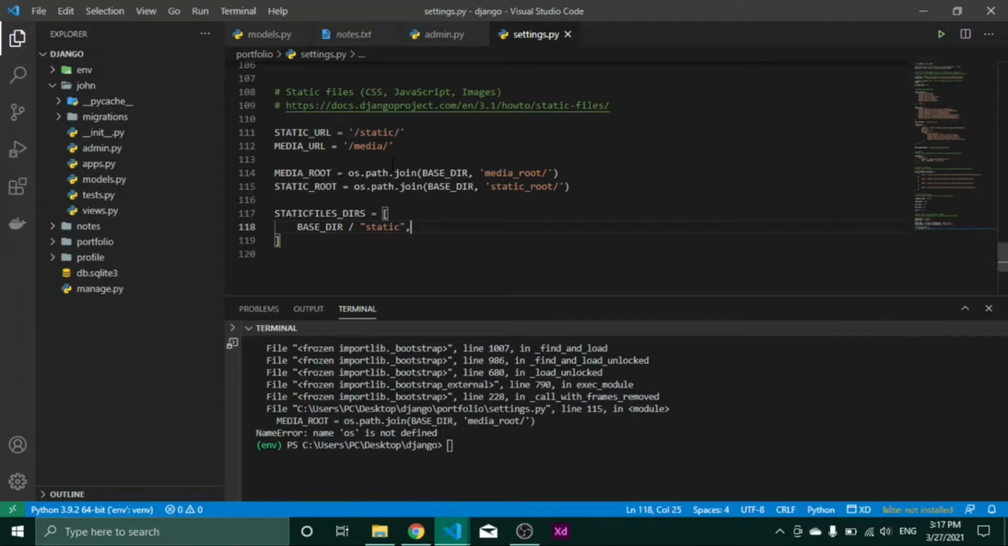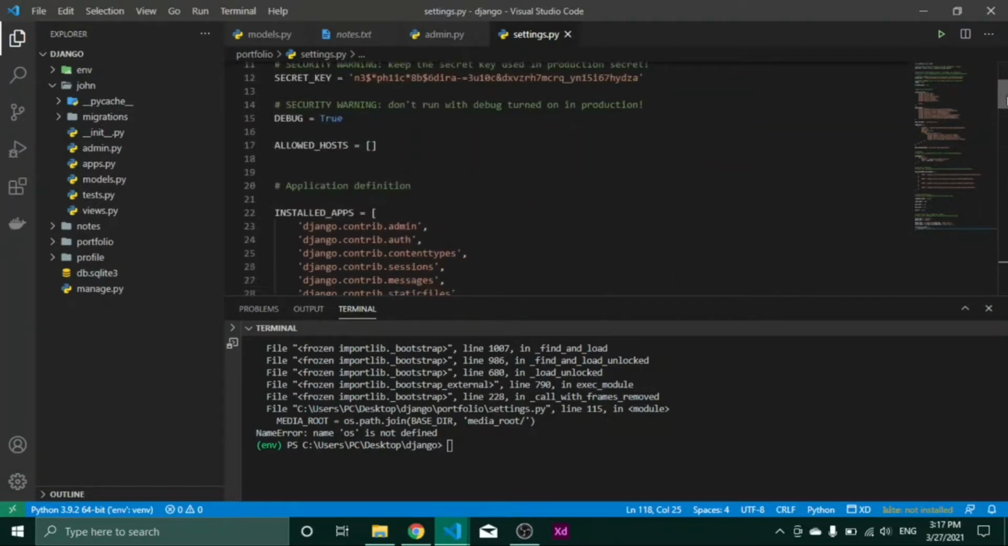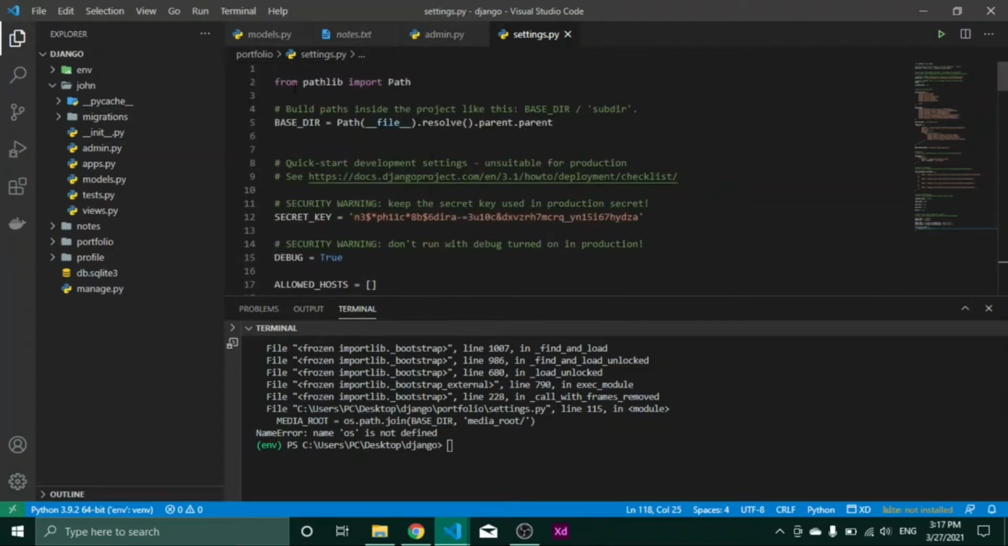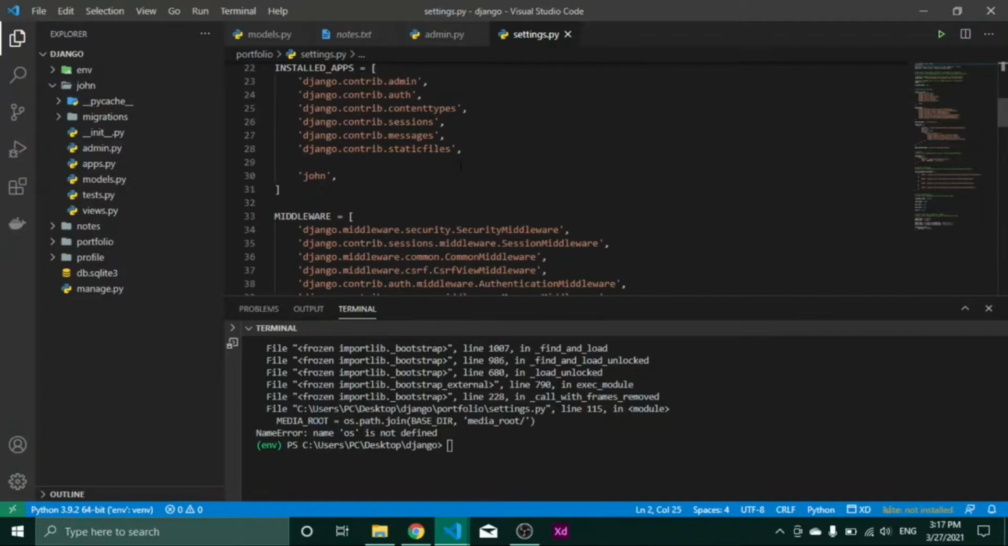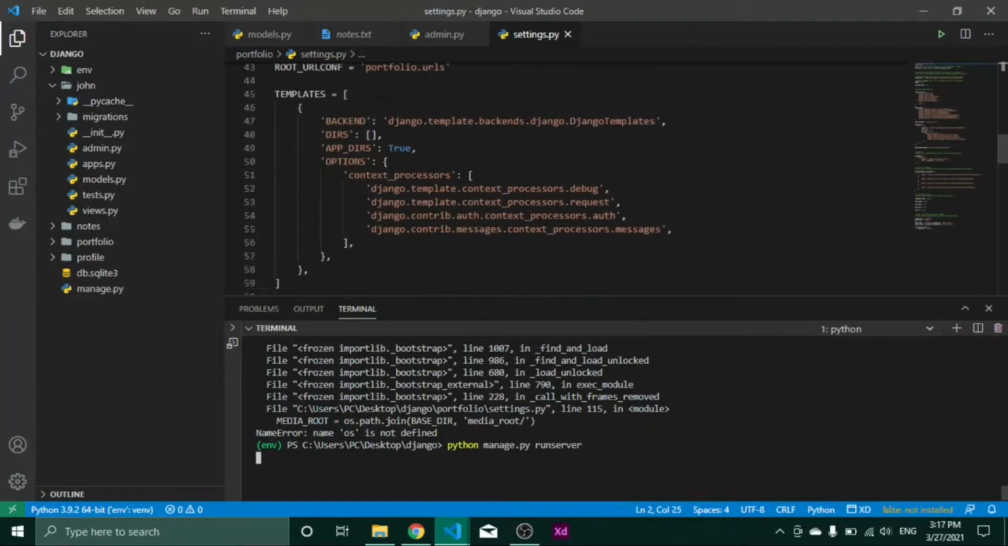So what this does, OS is a Python module that actually looks for the part of the operating system, the path at which we are. So we have to import that. Let's just say import os. After that is done, our server should be able to run now.